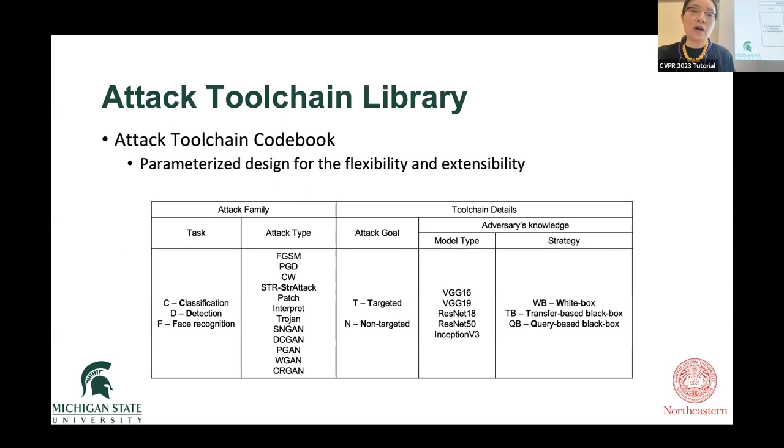Okay, so first of all, about the attack toolchain library. This is our design. We use a parameterized design style to achieve flexibility and extensibility. So you can specify the attack type and also some more details from the adversary's perspective, like whether the attack goal is targeted or non-targeted, what the victim model is, and what the strategy of the attack is.